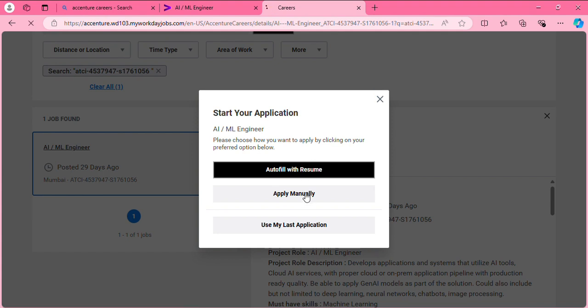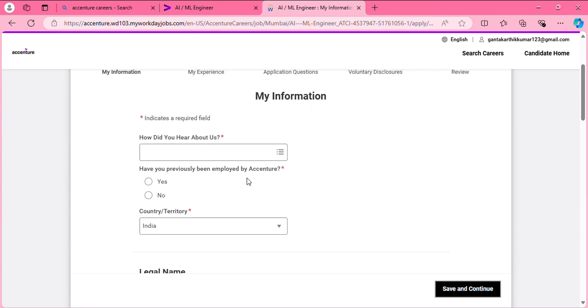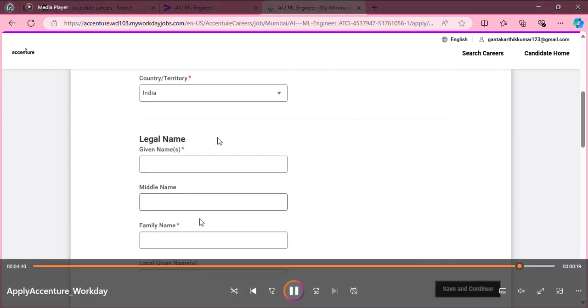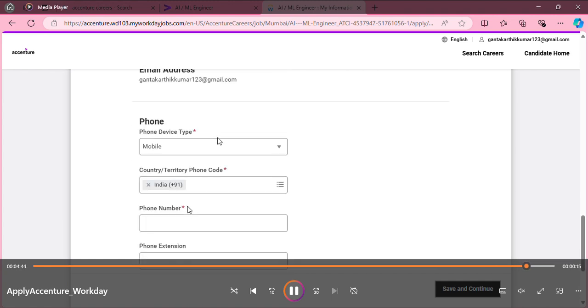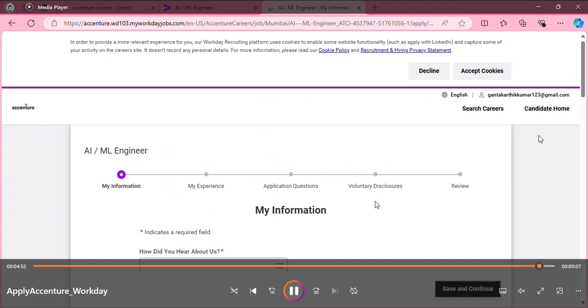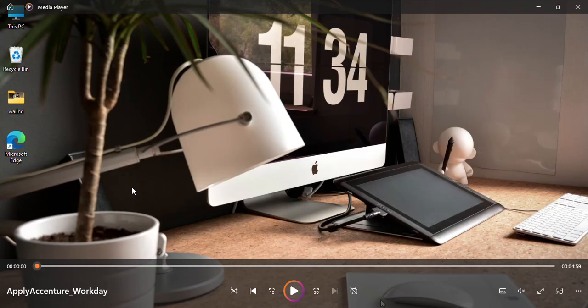Then you have the option to apply, and here you can choose apply manually. Once you click on apply manually, you will get the whole form in front of you. You have to fill out this form, add all the information and complete all the required details, and then click on save and continue. See: my information, my experience, application questions, voluntary disclosure, review. After you complete it, you will have your application under my application, in the active application, and the status of the application will be application received. At that time, consider that your application submission process is completed.